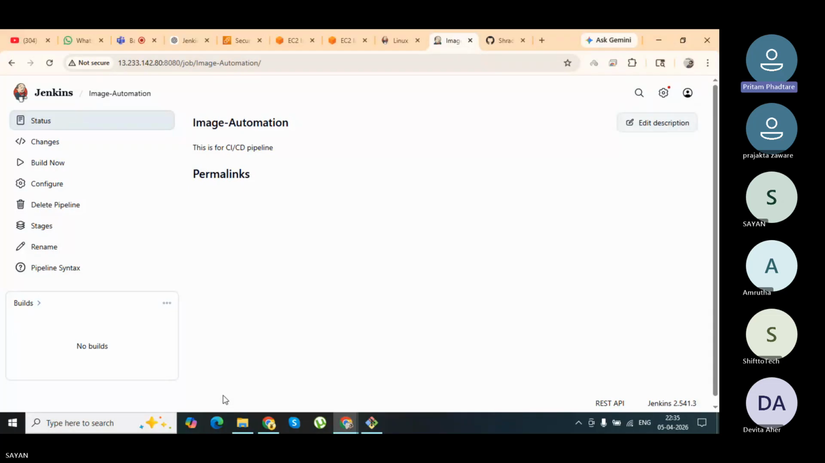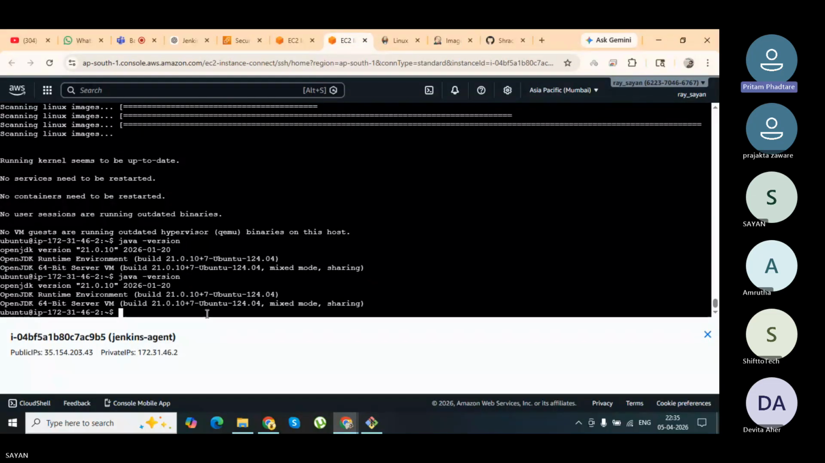Go on your Jenkins agent terminal. This is the actual place, or we can say the machine, where your Jenkins pipeline will get executed. Whatever stages and commands, or the steps inside those stages which you have defined, all those steps and commands will get executed on that Jenkins agent, on this machine.